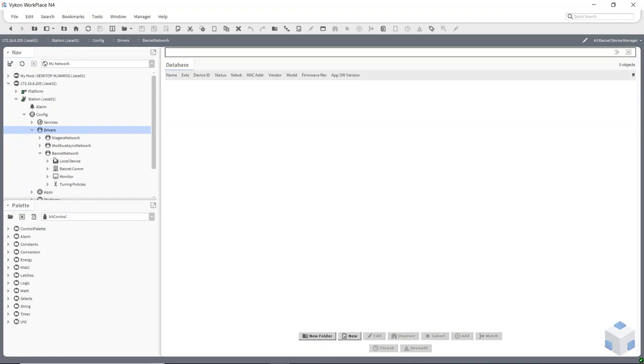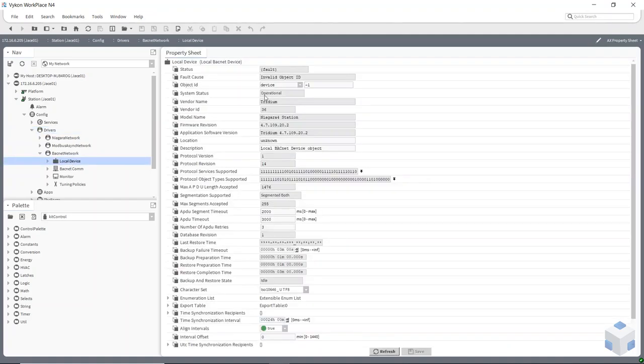The first thing, if you unfold BACnet network in your sidebar, you'll see local device. If you double click on that, the third line down is object ID. This is where we put in the device instance for our device. A good convention to follow here is to use the last three digits of the IP address of your remote host. Mine's 6205, so I'll put that in there. This is just to avoid any clashes or duplicates. Save that. That's the first thing taken care of.